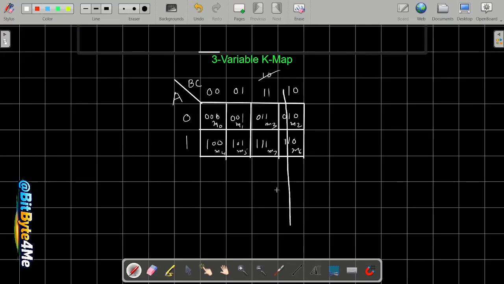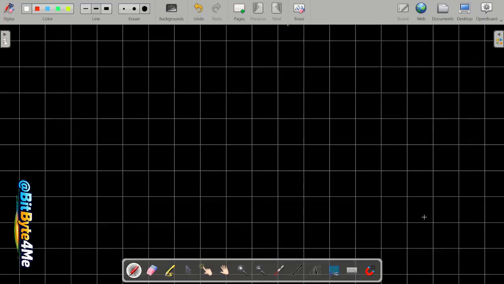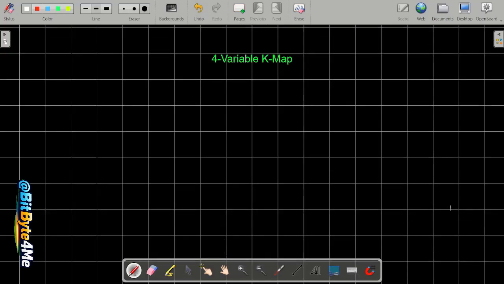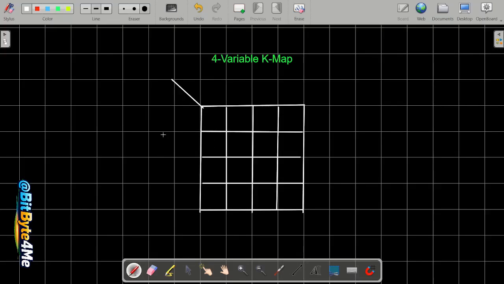So let's move to the next, the 4 variable K map. In a 4 variable K map, we need 16 boxes, 4 on this side and 4 on the other side. Take 4 variables A, B, then C and D. The value of A, B can be 0 0, 0 1, then 1 1 and 1 0 here, and for C, D: 0 0, 0 1, 1 1 and then 1 0.